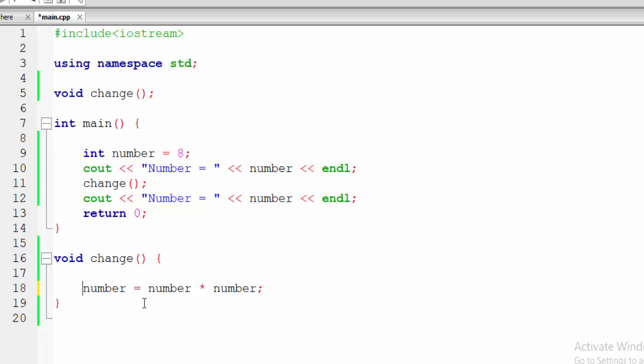Now let's talk about global variables. What are global variables? Global variables are variables which are declared outside of the functions, and they are accessible throughout the file or code. So let's say we have a global variable, and we'll say int number. I have erased the number from here, and I want to initialize it with 8.